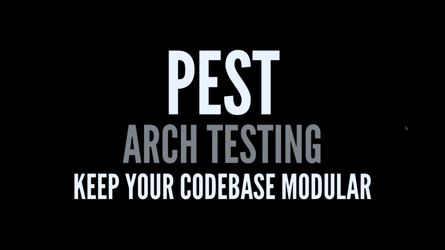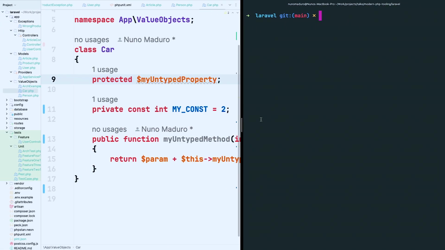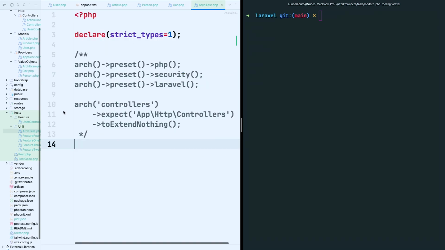And if you don't know what it is, it's pretty much a way of ensuring that the architectural quality of your project stays consistent over time. So let me show you. I'm going to move here into this project, and I'm going to open this Arch test example.